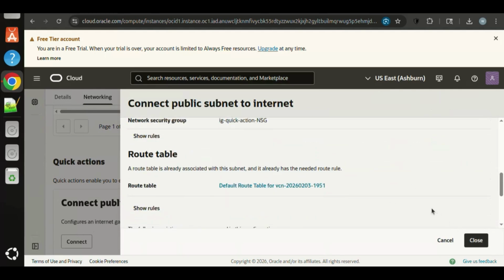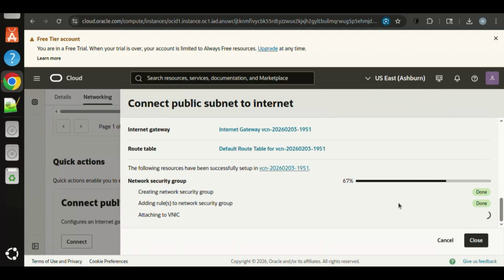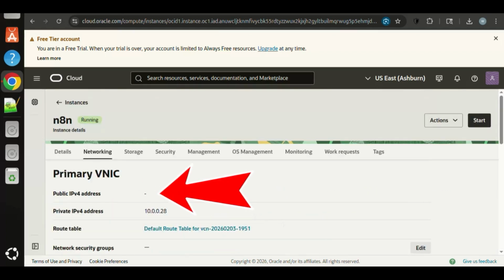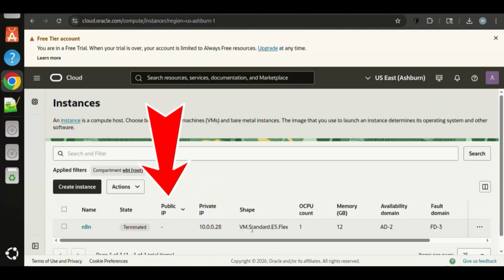We click the Create button. When it is done, we close the window. Back on the networking settings, we still see the public address is empty. On the Instances page, the virtual machine does not have an assigned public IP. We need it for Internet connection.